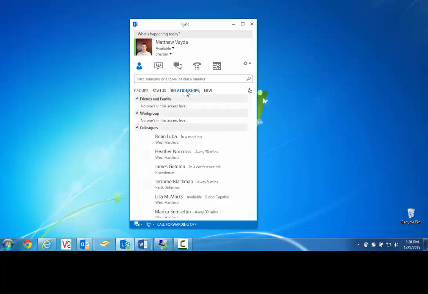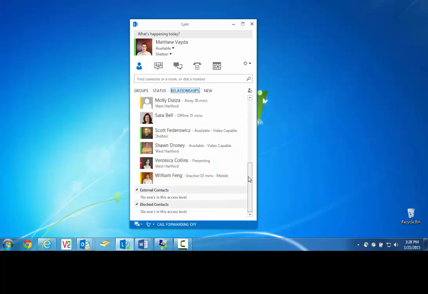You can also organize it based off relationship. So you can set up as a work group, colleagues, friends and family. Same thing with external contacts and blocked contacts.